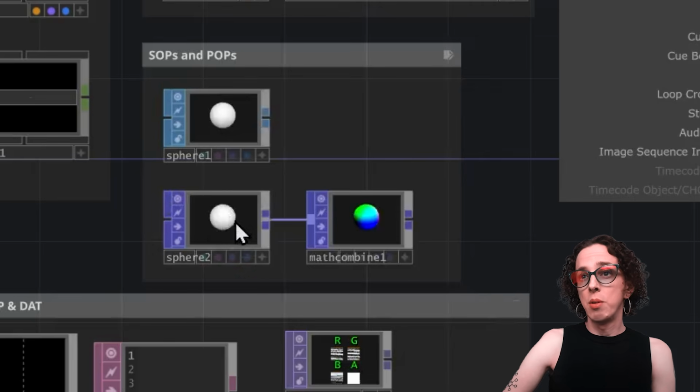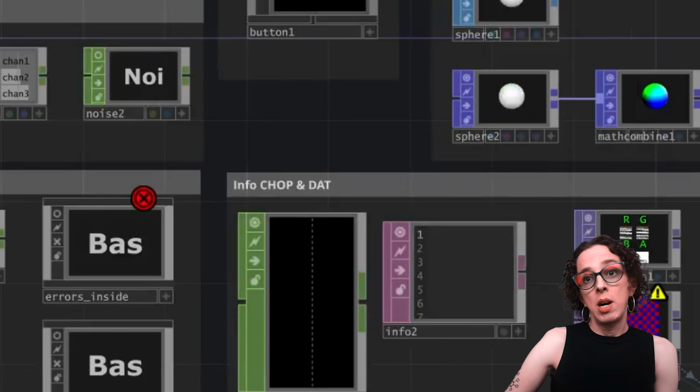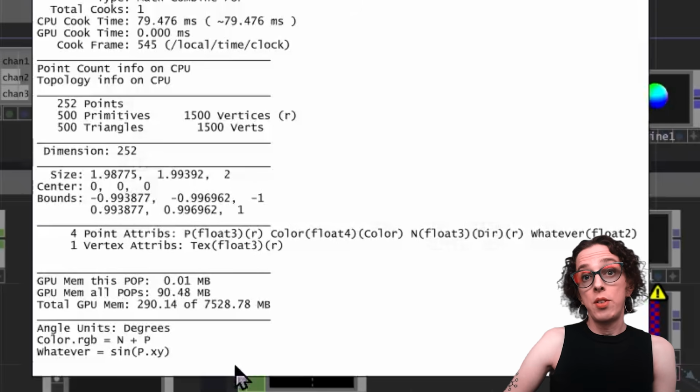POPs will show pretty similar stuff. They show, again, the number of things inside them, as well as a center and a size, and then more stuff about the attributes. For the Math Combine POP specifically, it'll even show you a simplified version of the shader code that it's generating and running.